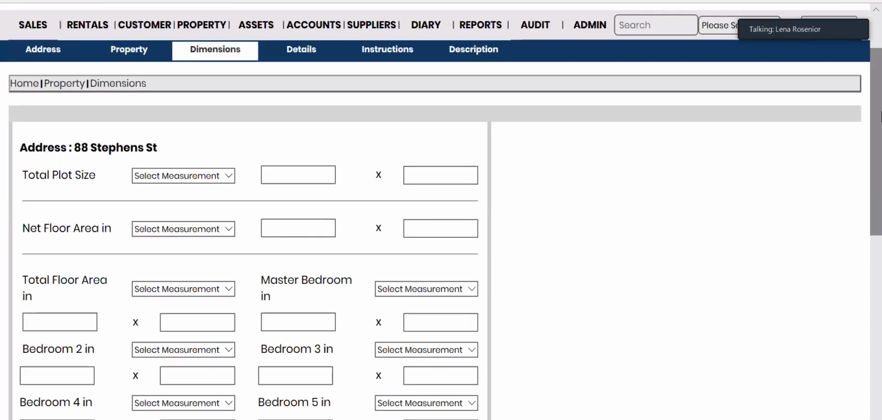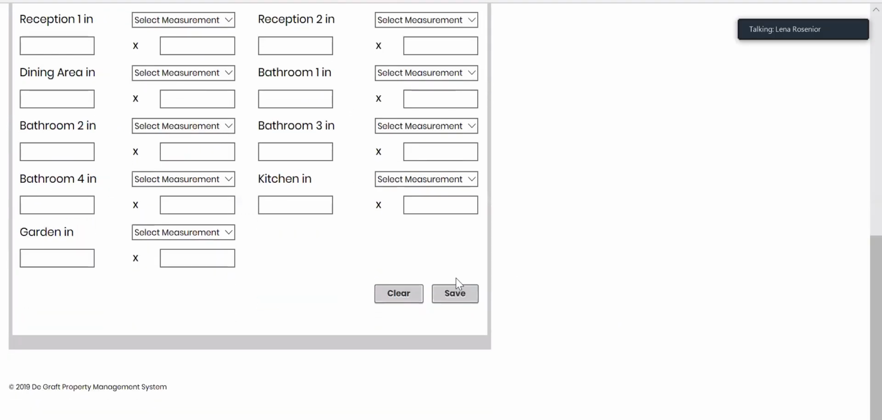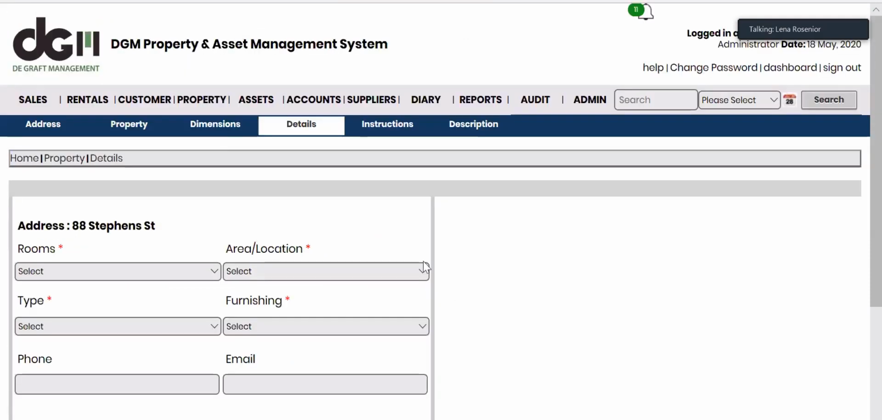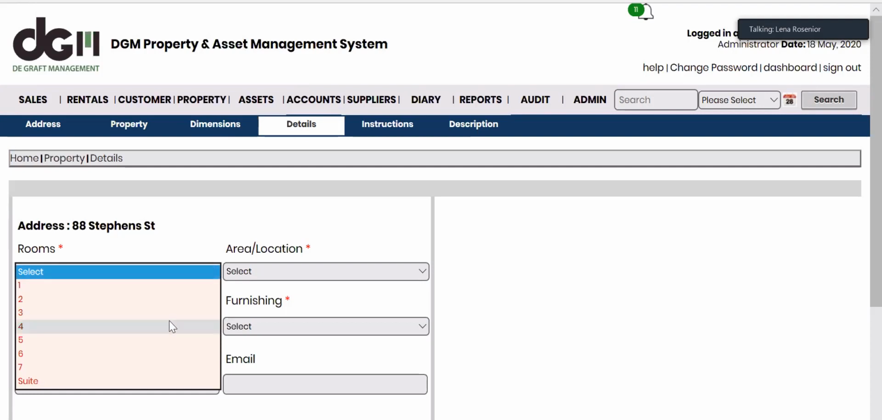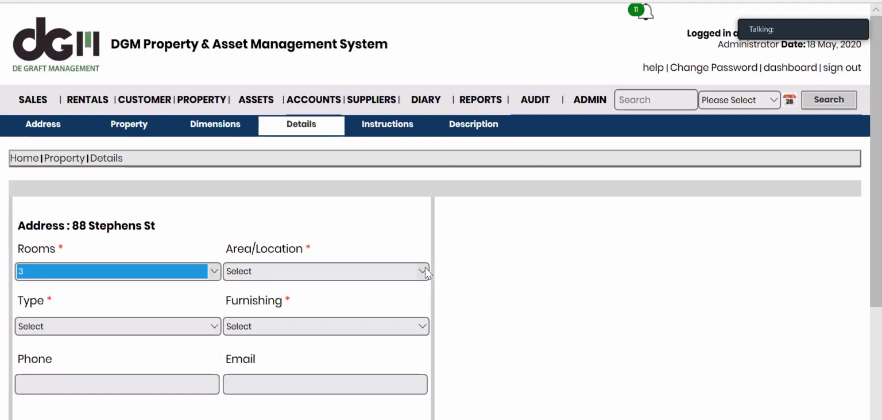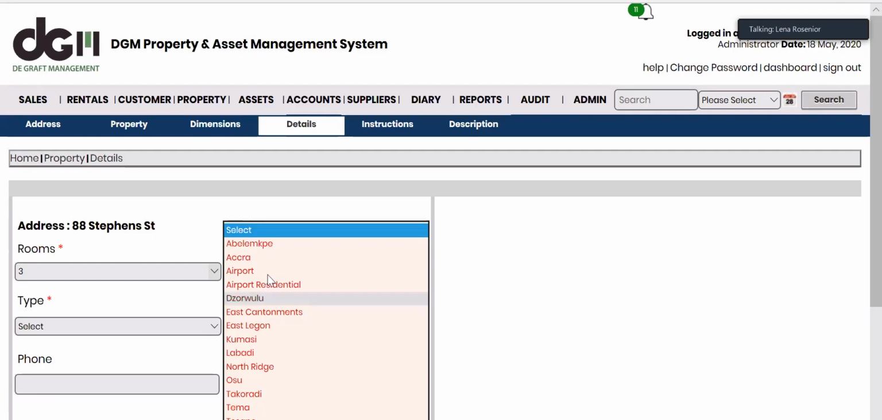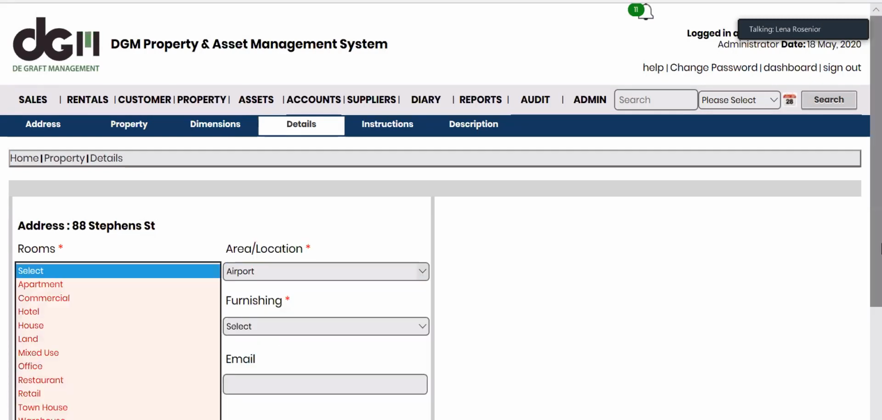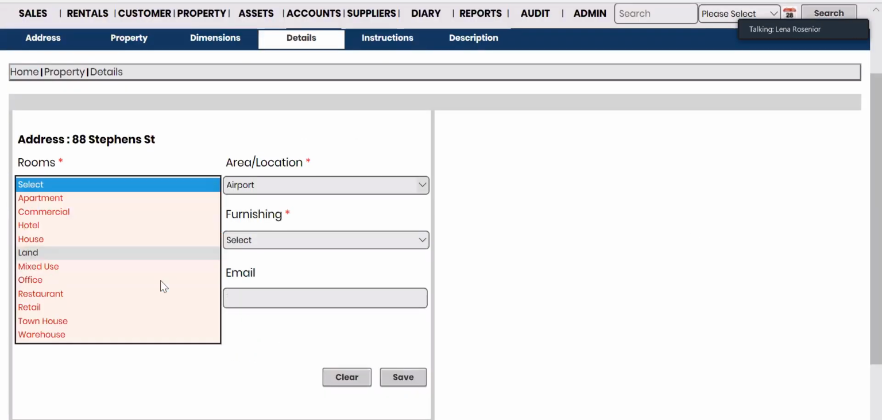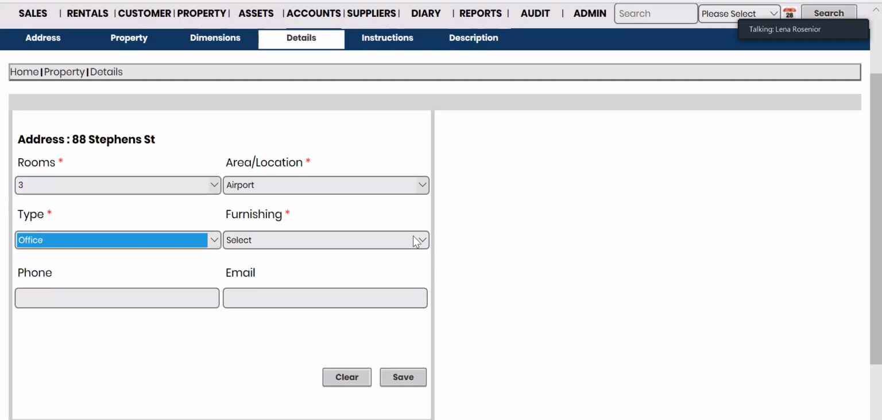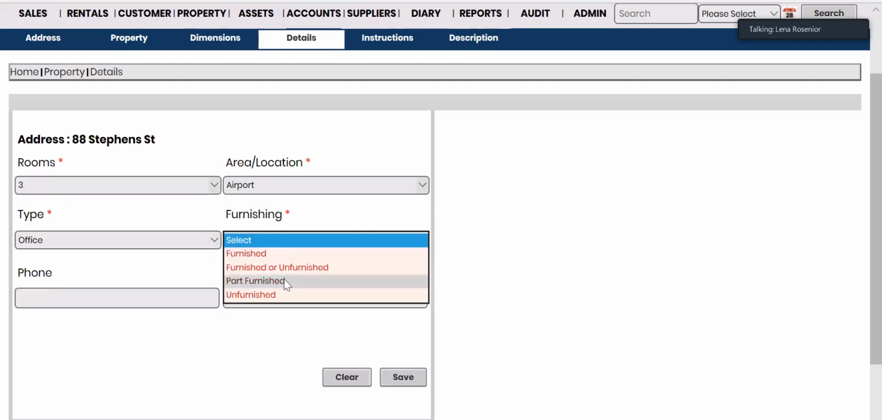You may at this point want to record the sizes of your property. This will help for marketing requirements and just to keep track of the size of each property. But for the purpose of this demo, we'll just save the information and move on to the details tab. How many bedrooms? How many rooms in the property? Which specific area is the property in? And then you can further sort the property by more details. Is it a hotel? Is it mixed use? Is it an office? We'll just select an office, and it's part furnished.